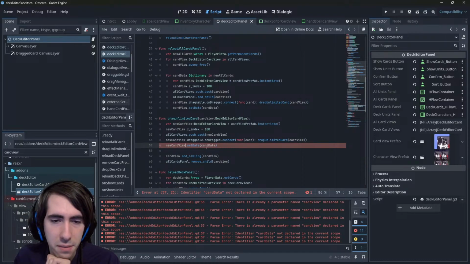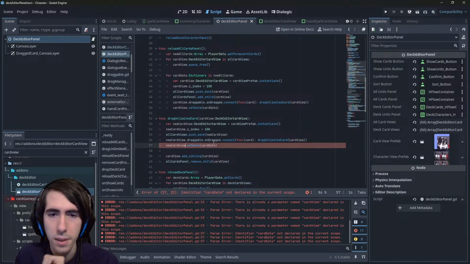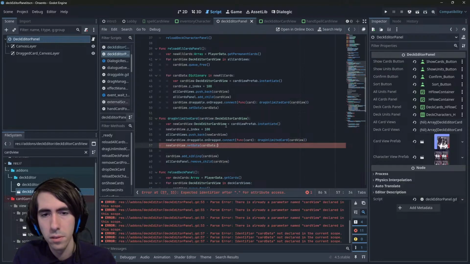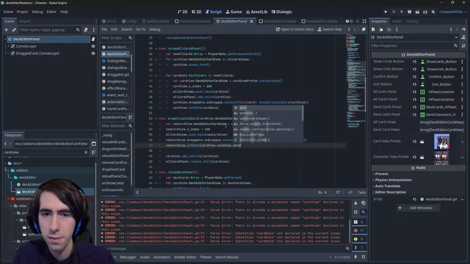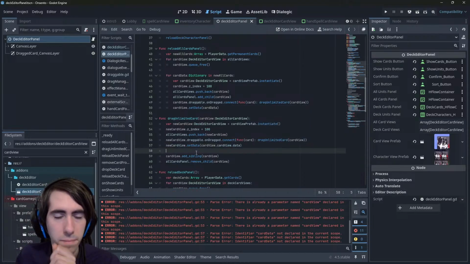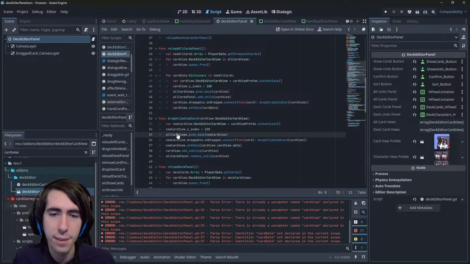Now set data. Set data. Yeah, from the current card view. Card view dot card data, like data. Yep. I add it as a sibling. I remove this one, and I also want to replace.